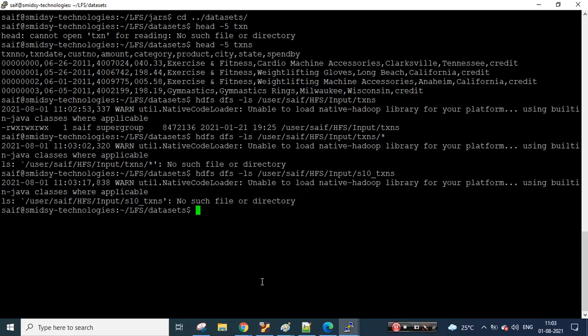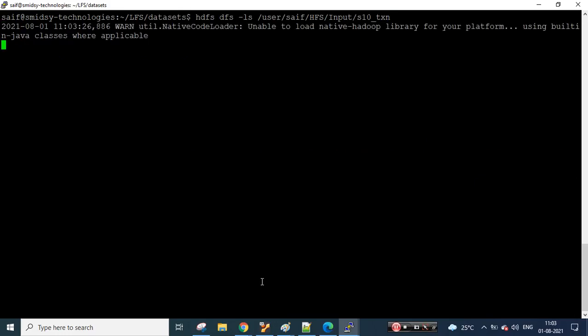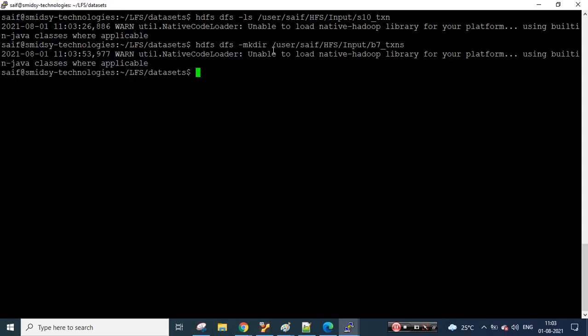Okay, so let me clear this off. What we'll have to do is load this data. First of all, if this directory is not there, we'll have to create it. Let's say b7, and b7 txns. So I will do hdfs dfs -mkdir. Let's consider this directory is not available, so b7 underscore txns. Okay, so I created this. Now if you try to list, we will be having that.